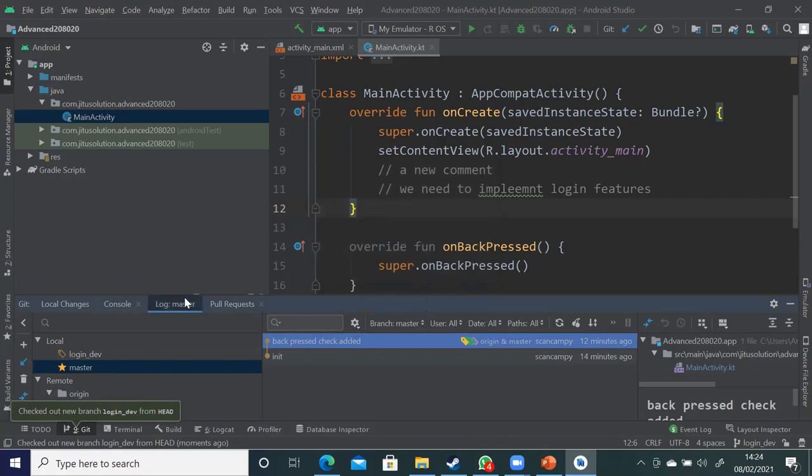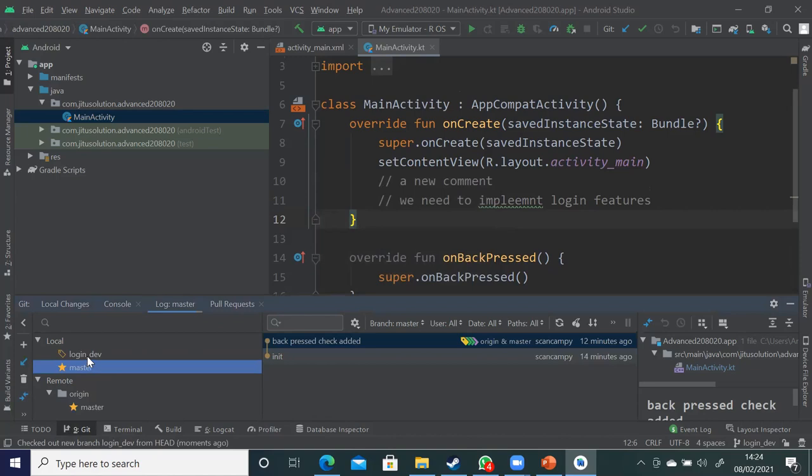Now in your Git log here, we have two branches. First is master and second one is login dev. Login dev also has the latest commit added as the latest version on login dev.